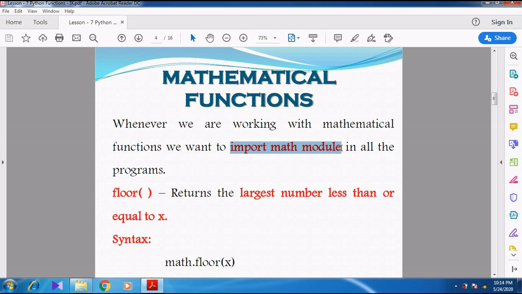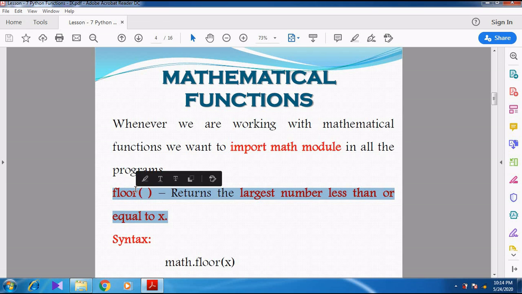In your book they have given you 3 mathematical functions. What are they? Floor, ceil, and square root, sqrt. For that we want to import math. This particular line should be included in all the programs: import math. First we discuss the floor function.